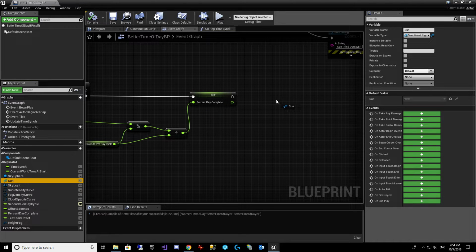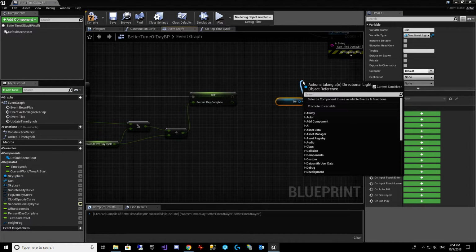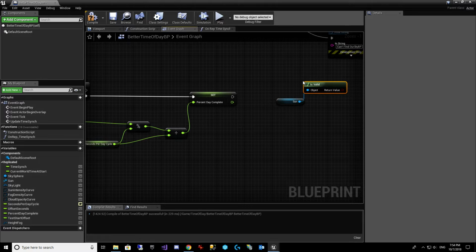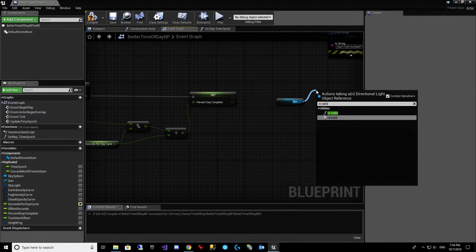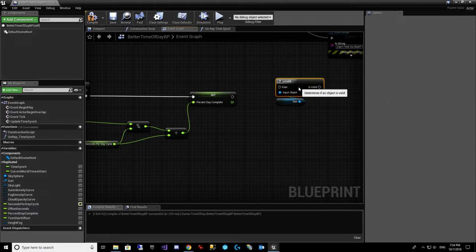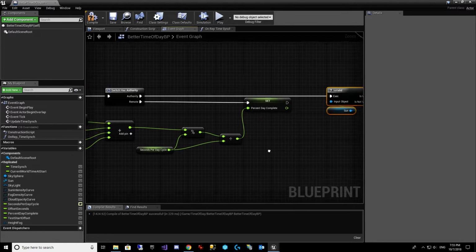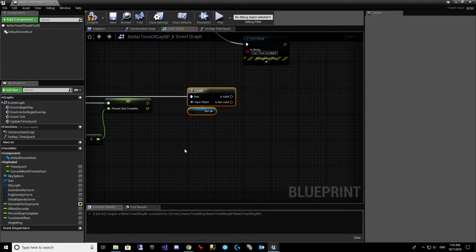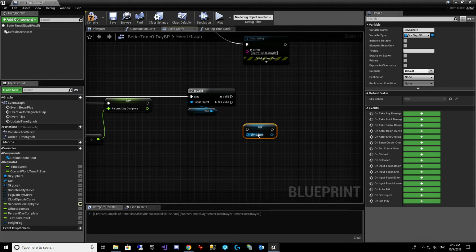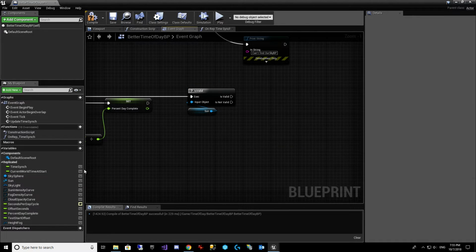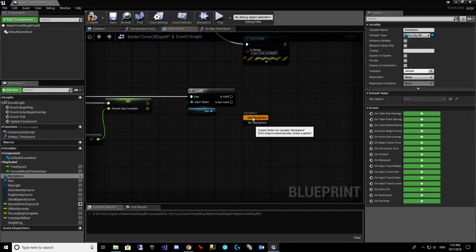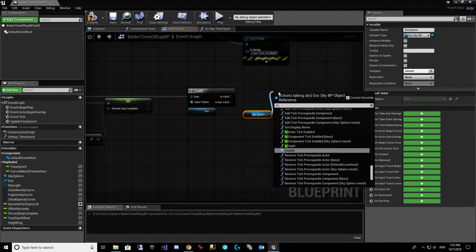So, is valid checks. Oop, I want the macro. Is valid. So, we want to make sure, did we get a sun? This is just to stop error messages when something screws up. No, I didn't want that. Sky sphere, get is valid.